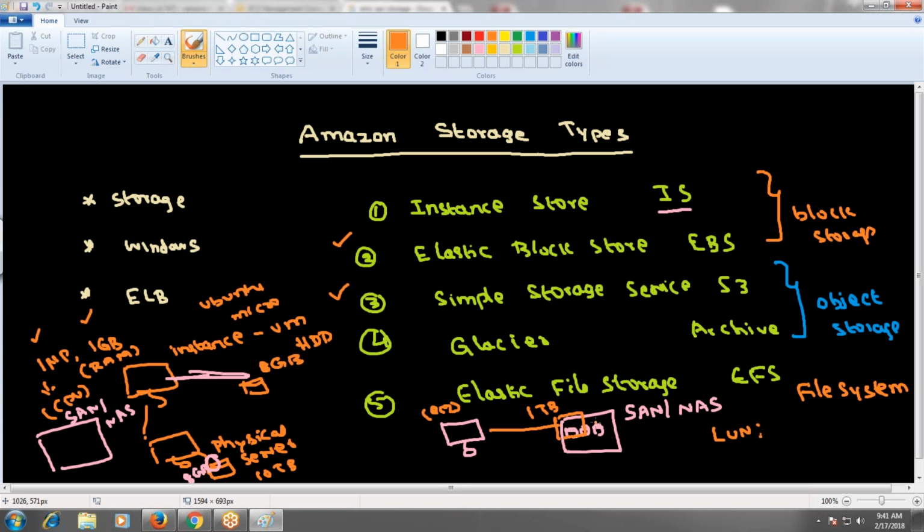Okay. If you allocate storage from NAS or SAN storage, then that type of storage is termed as EBS, Elastic Block Store. Instance store is the one where the underlying physical server's storage is assigned to the instance. If it is created separately in a storage box and assigned to the EC2 instance, that type of storage is Elastic Block Store.